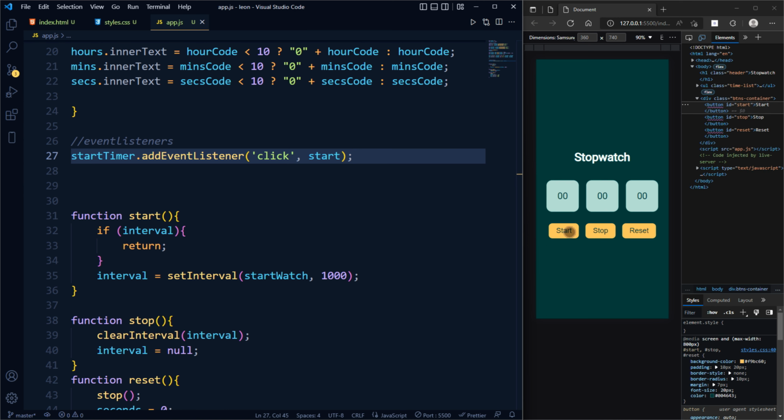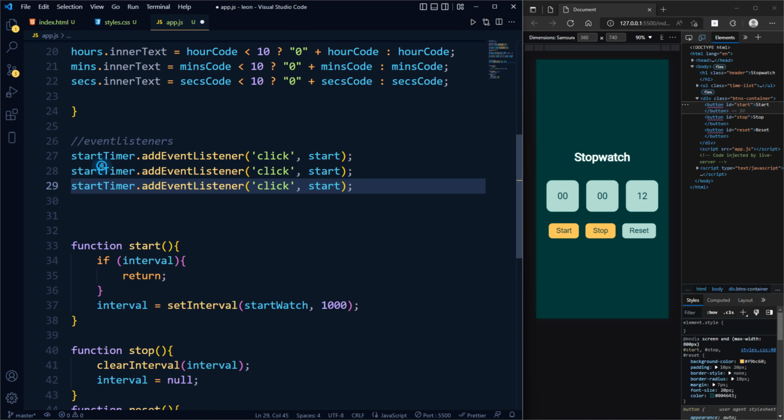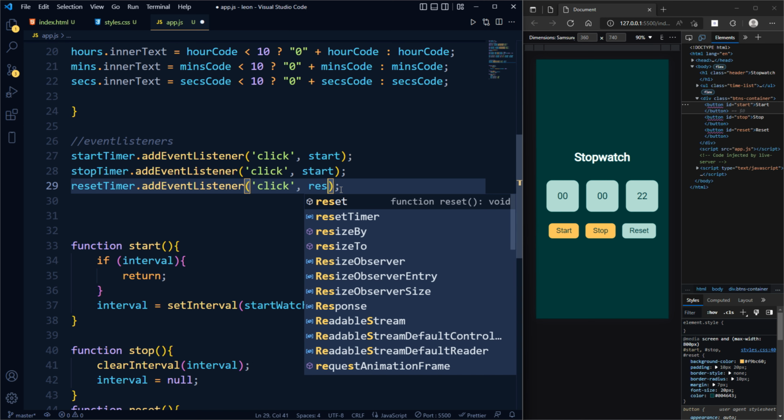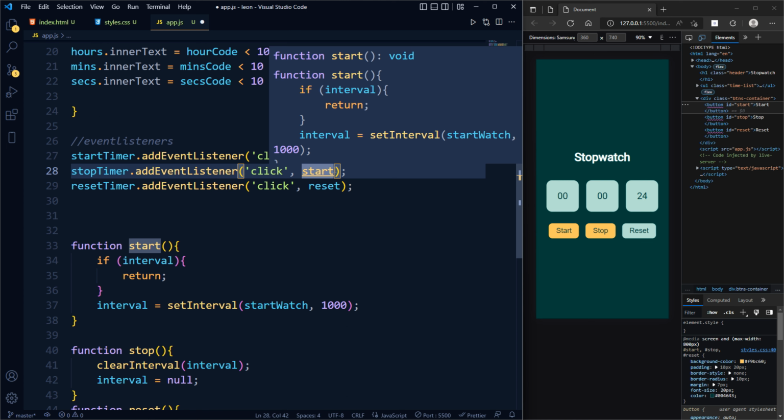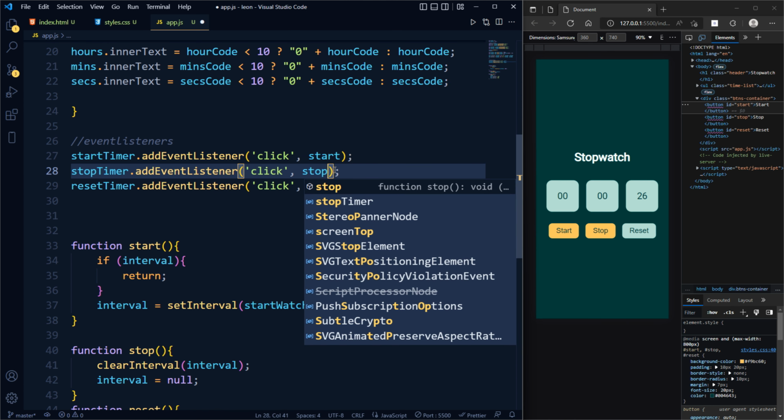So if we try to run it, you can see it is starting, but the stop button is not stopping and the reset is not working because we haven't added those. So we're going to copy down this code. So here we're just going to put the stop timer, and then you're going to put the reset timer. So if it's clicked, we want it to do the reset, and then you want it to stop.